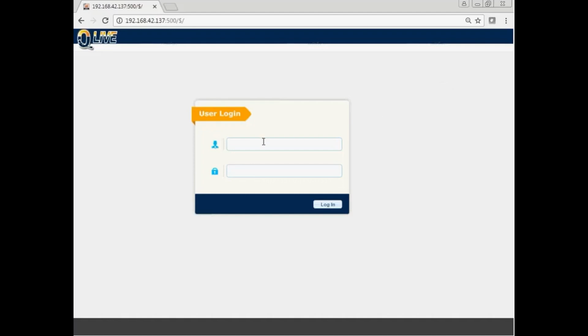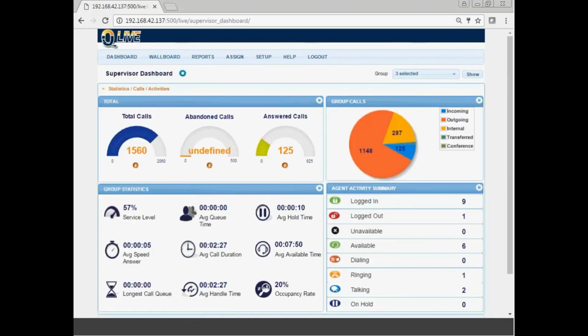So today, I'm going to log in as an administrator, so I have full access to the software, just simply entering in my login credentials. As you'll see here, I've logged in as an admin. As an admin, I am viewing a supervisor dashboard. This would be what a supervisor would be able to see.